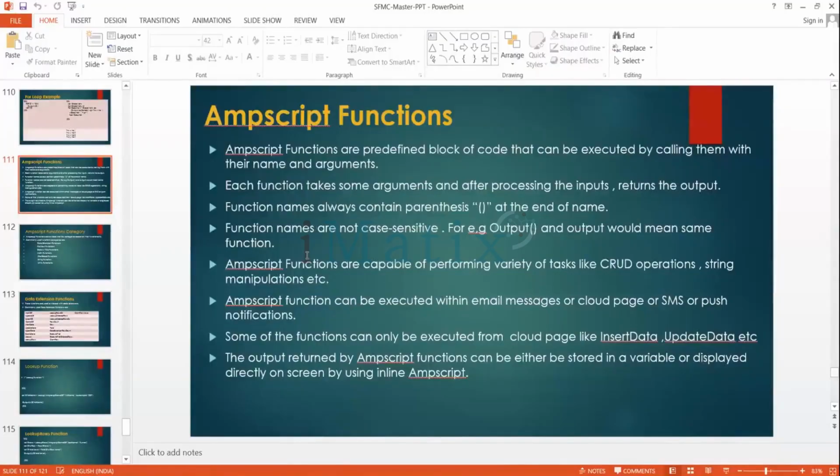We always put the double percentage before we start a block of code, which denotes a code section. It starts with the double percentage, and inside it we write the functions. Yes, that is part of AMPscript. The percentage symbols denote that this is AMPscript.